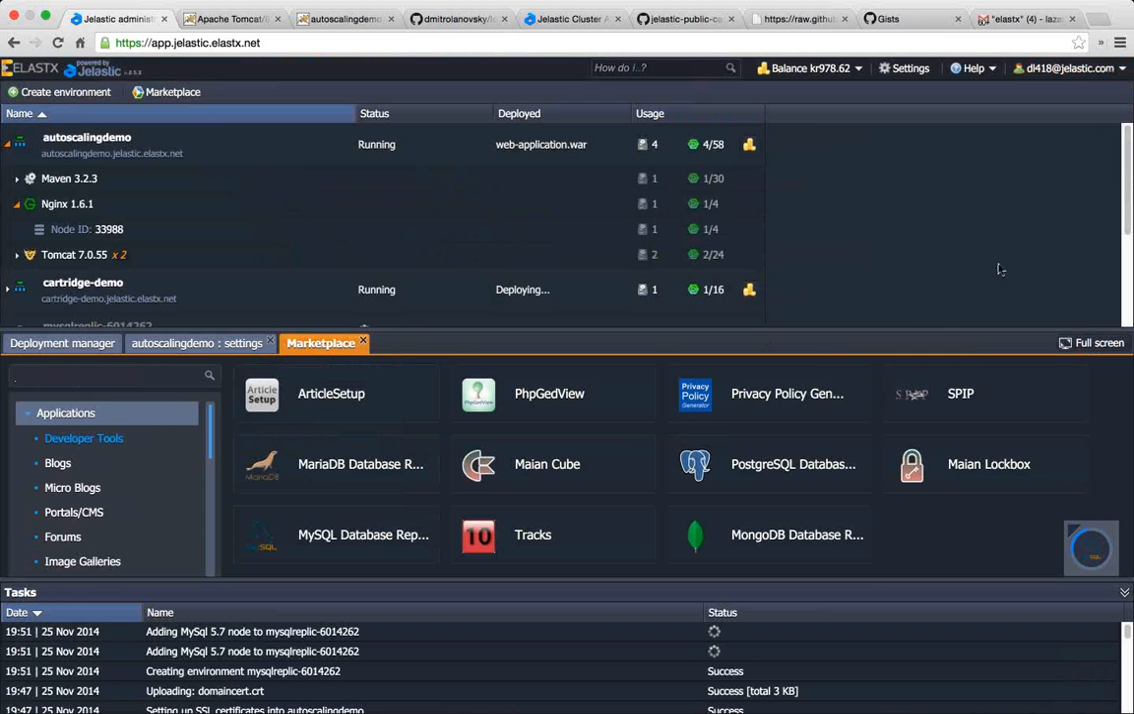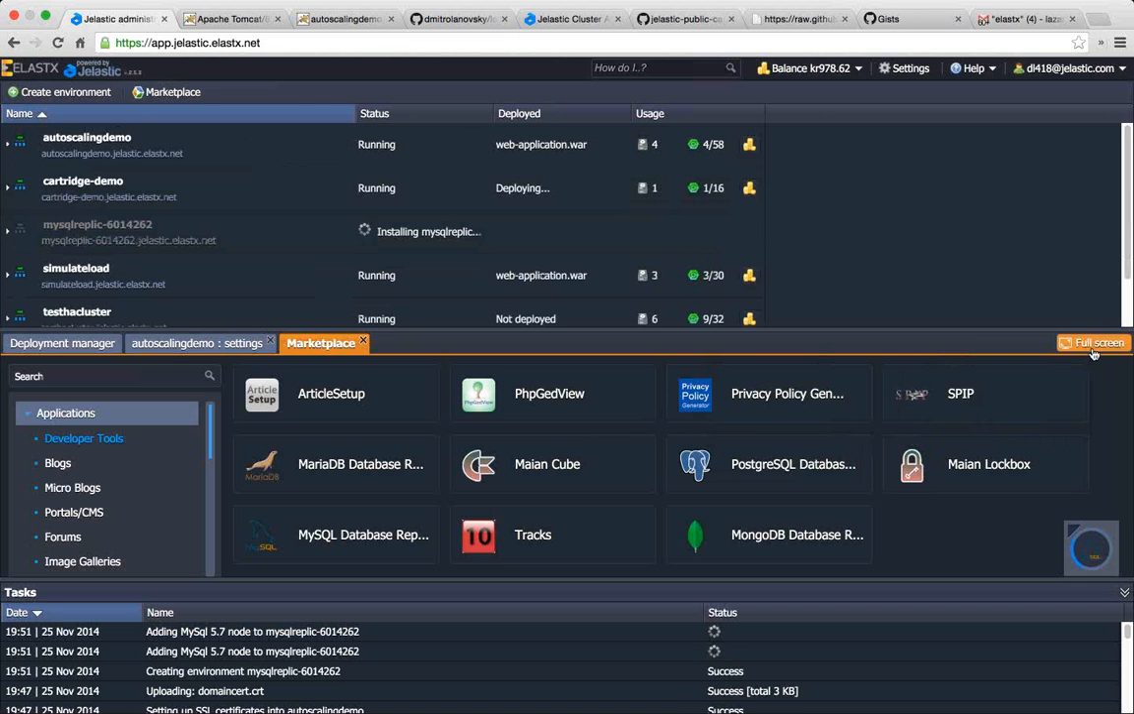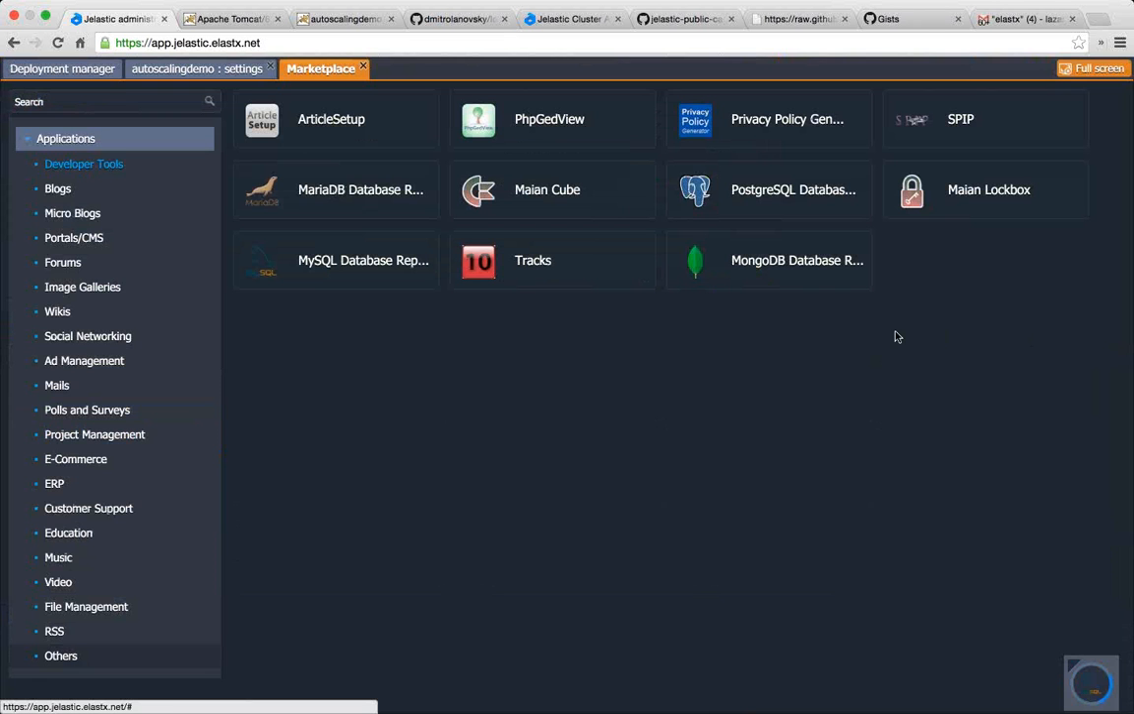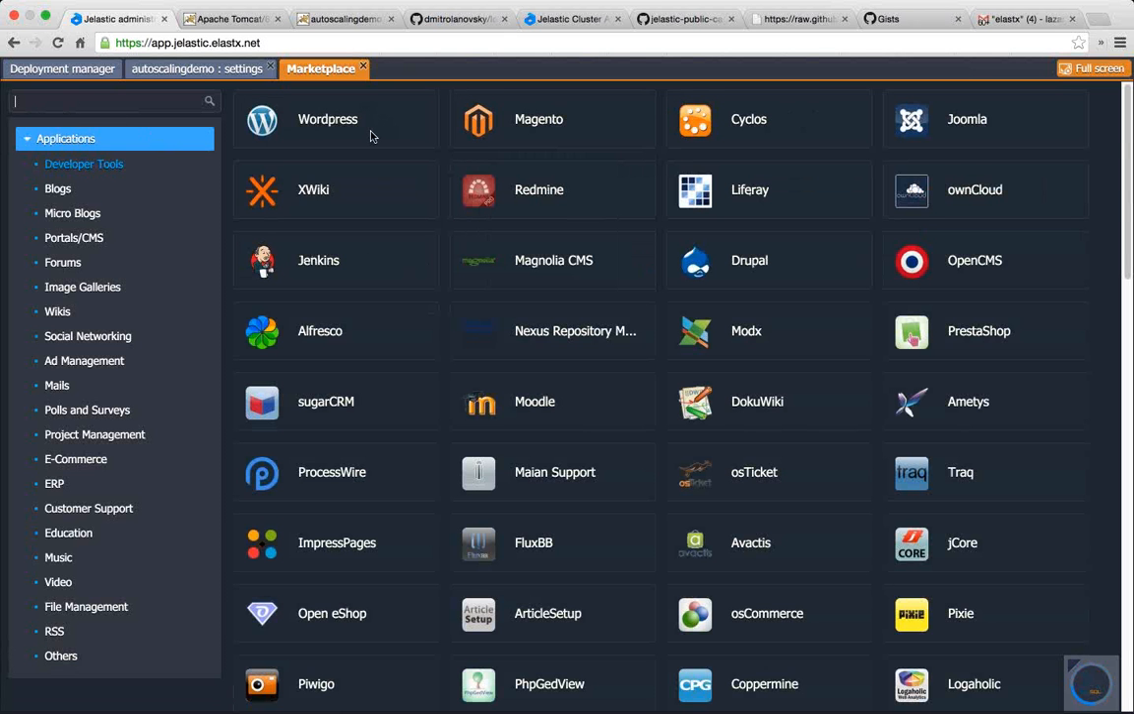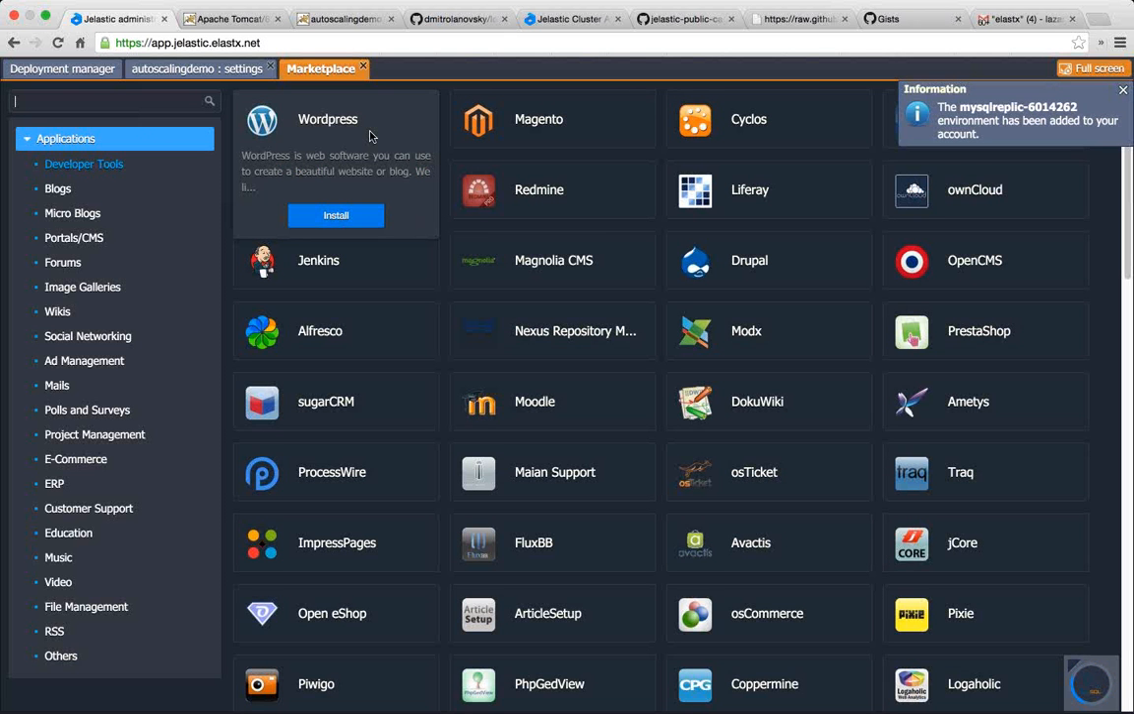So we can minimize this window and, while this environment is created, switch to other important scenarios. Ruslan and I have shown you that we have a marketplace, and we have packaged over 250 popular applications into this marketplace, and all of them are available to install via one click.